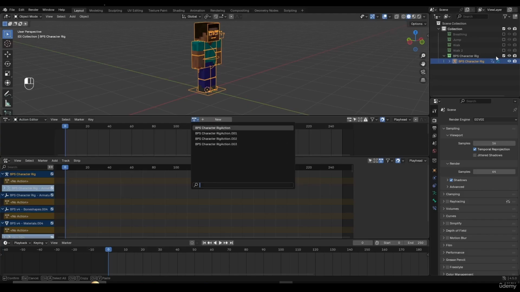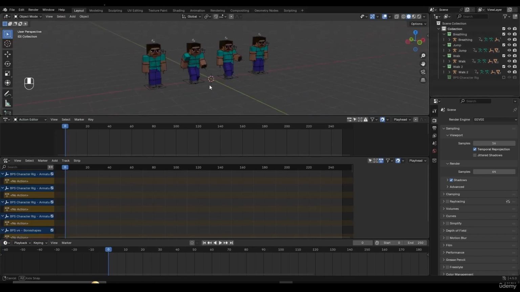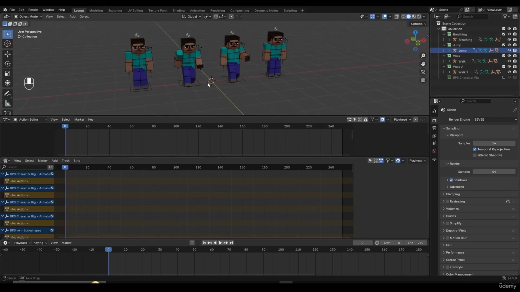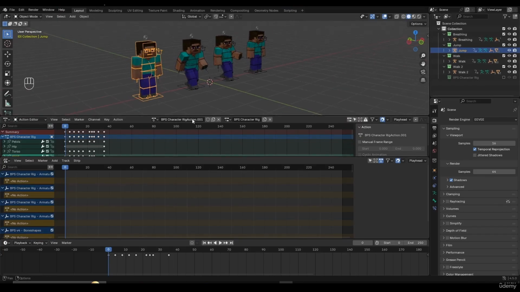So first I'm going to hide my BPS character rig, and I'm going to unhide everything else. So I'm going to unhide these characters. Now, once I hide everything, I'm going to first select this animation, which is the jumping animation. But I can't tell this is jumping animation because I don't have it named properly. So if it jumps, for example, it jumps.